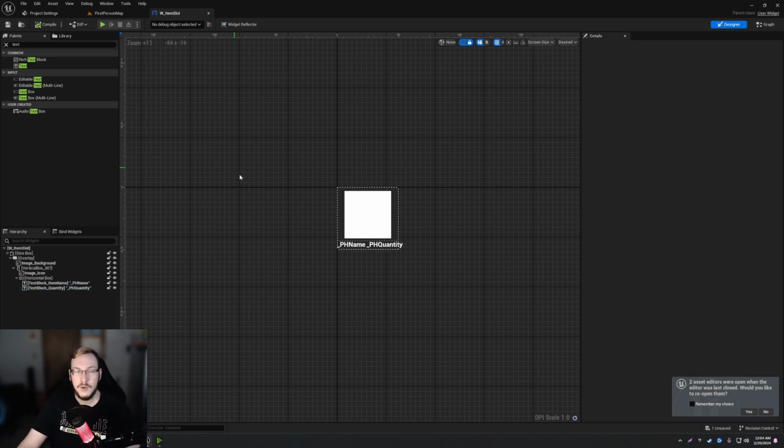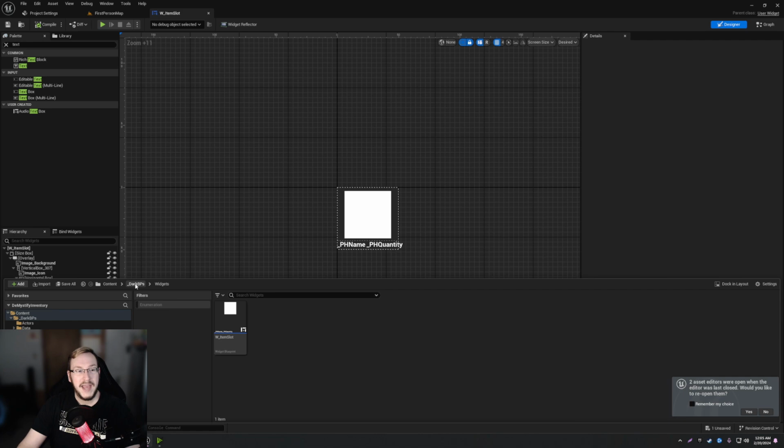Before we continue, we actually need to set up a fake inventory in order to draw from it and update our UI. Obviously, we'll eventually have a real inventory, but we need a fake one first so that we can get this set up. What we're gonna do is very simple.